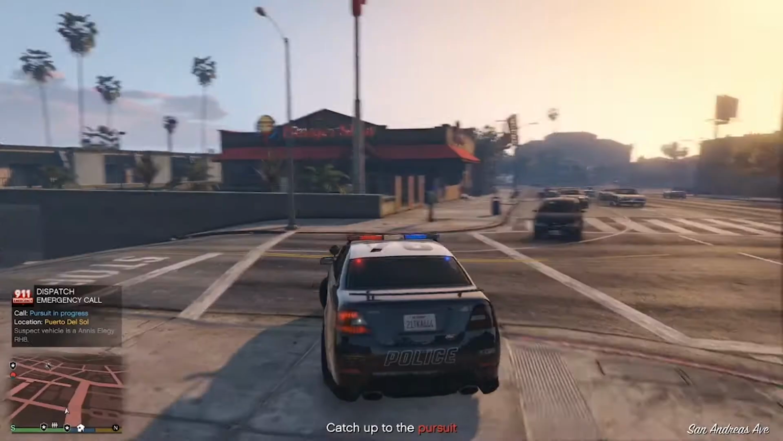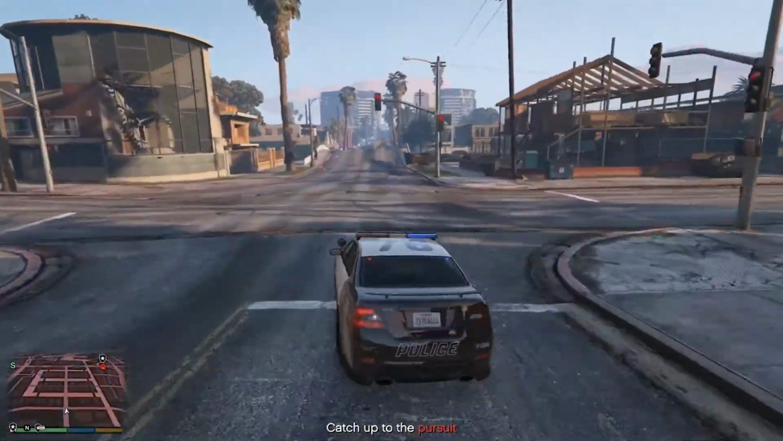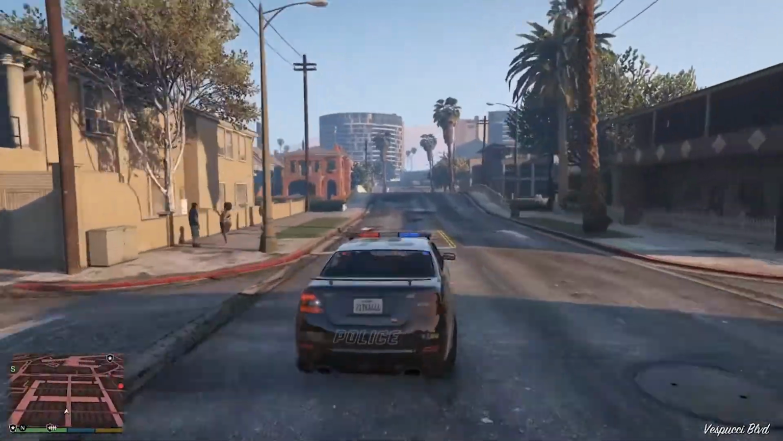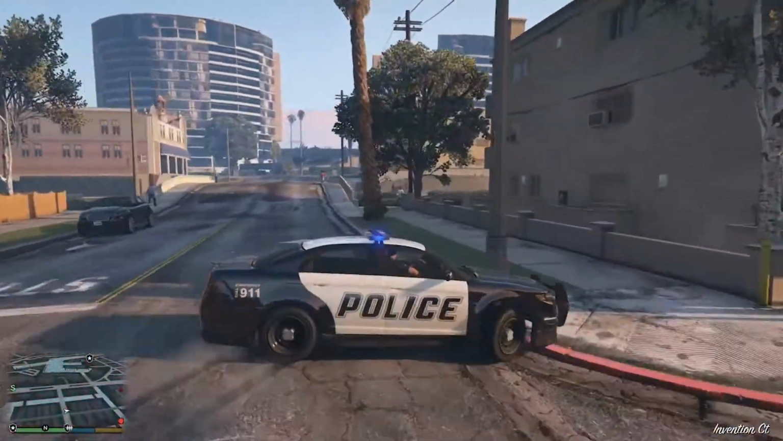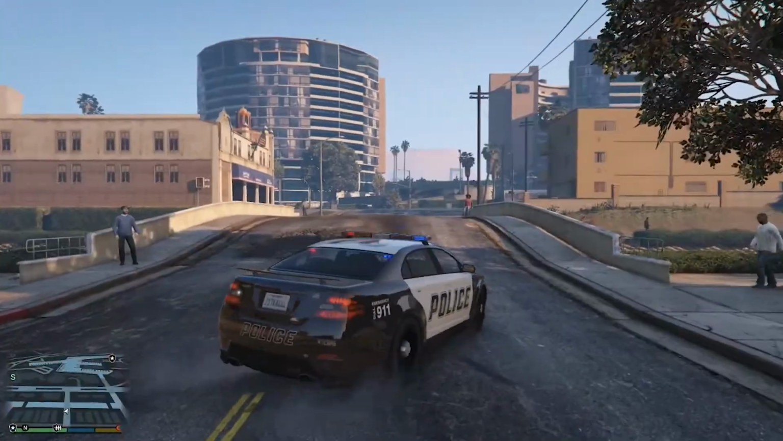We're going to crank on our... We're in pursuit. Dispatch, we got a visual on the perp in pursuit. And we're just going to go after him. Whoa. So it's not a good idea to get all the upgrades because it'll slam me around.